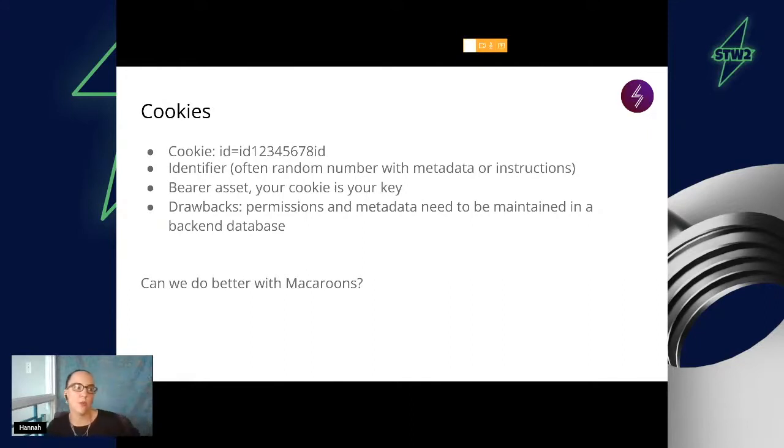Okay, so let's start with a cookie, which is just this ID, this number here. This is an identifier, often a random number with metadata or instructions. It's a bare asset. Your cookie is your key.